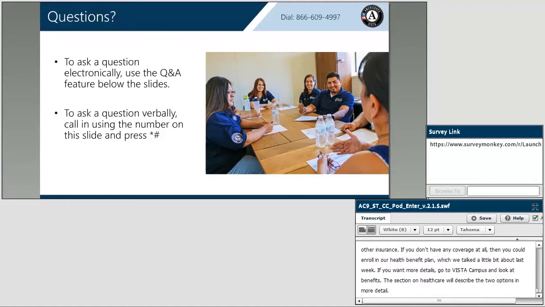So here's a question about transportation for commuting to and from our VISTA worksite. Ophelia asks, is that covered or is that something that we have to cover on our own? So getting to and from your home and to your site, that's your responsibility. Everybody has to get themselves to work.